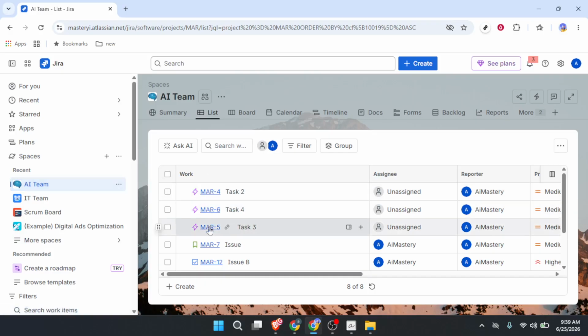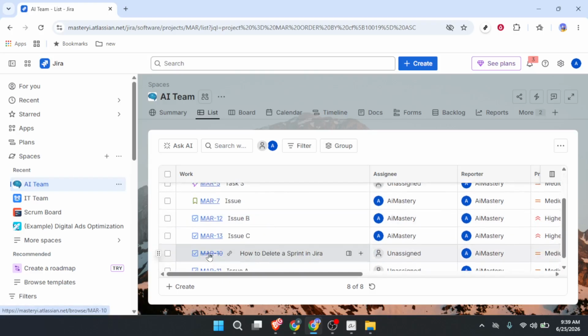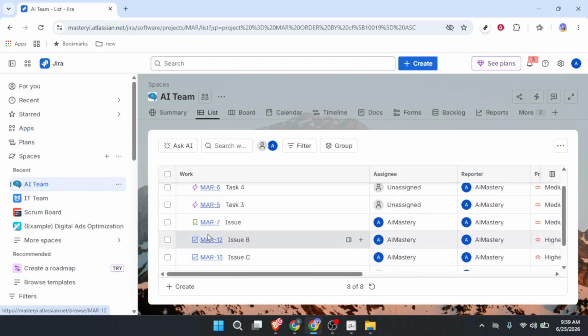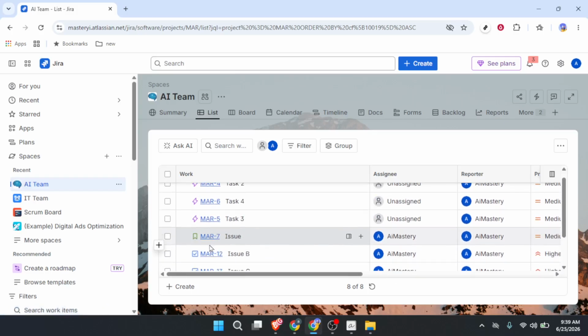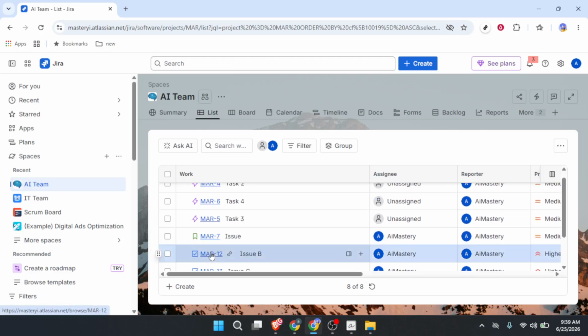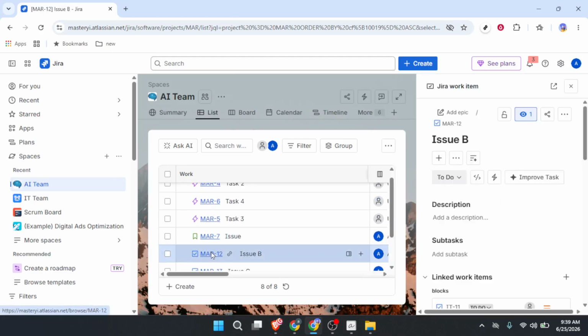From here, look for the specific task that you want to comment on. Maybe it is a bug you need to report, or a feature request where you want to add a screenshot. Just click on the name of that task to open it up. This will open the full issue view on the right side of your screen.